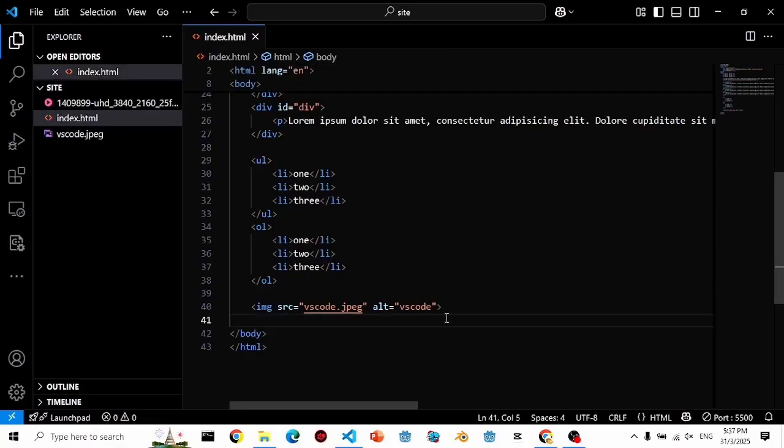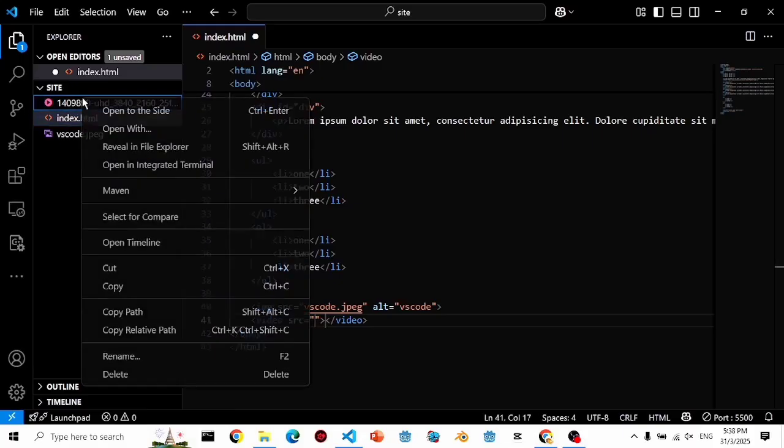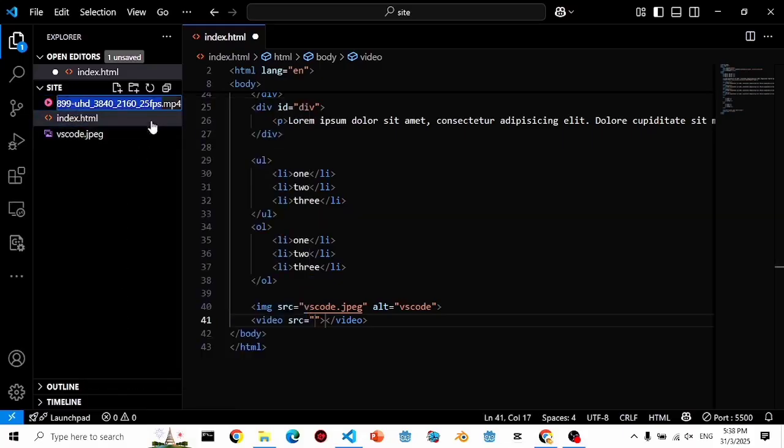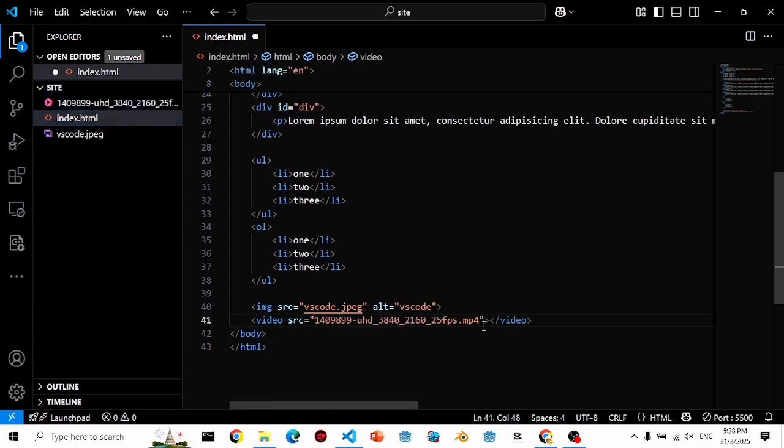Now, type video. And same with the image, add the video into the src attribute. I'm just going to copy this one since the name is quite long. And then select rename, Ctrl+A, Ctrl+C. Ctrl+A is to select everything. Put that in, save. Now let's go back to our site, shall we?